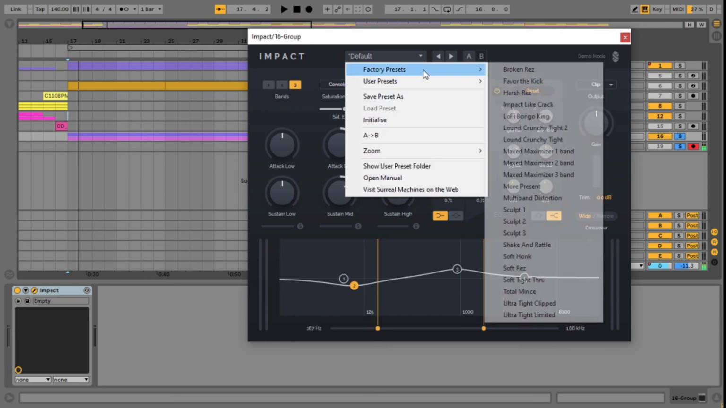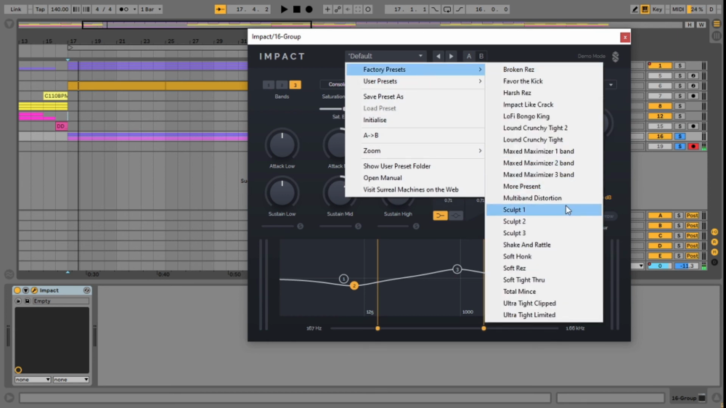Let's go ahead and try a little bit of presets. We haven't done that. Let's go with this ultra tight clipped. Let's go ahead and try this.